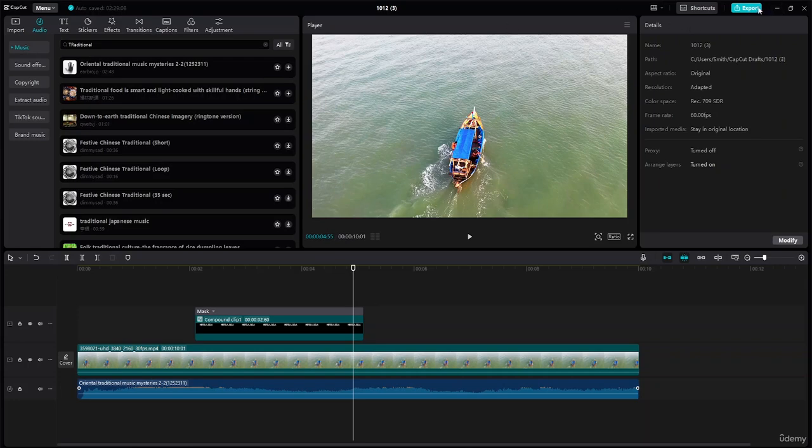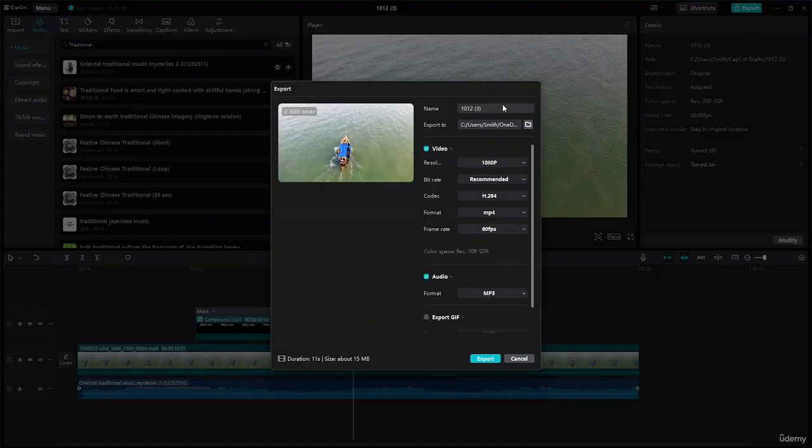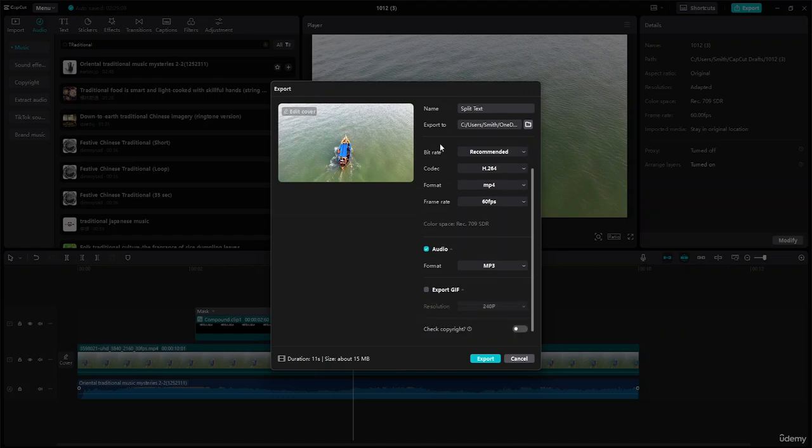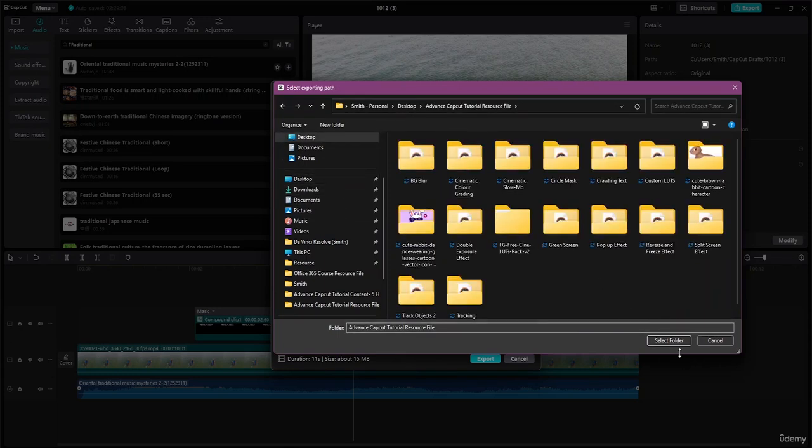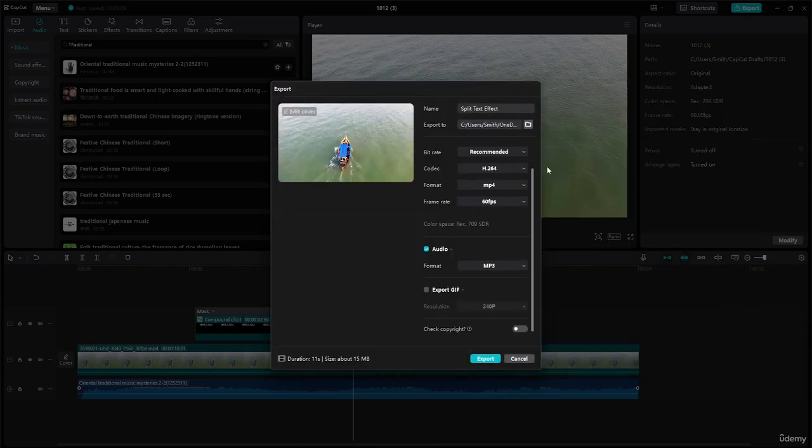Okay, so lastly, now you guys need to click on export, and I will just save the name to split text effect, and let's export it to my resource file. Let's click on desktop. This is my resource file. Let's select the folder and I'll just export it.